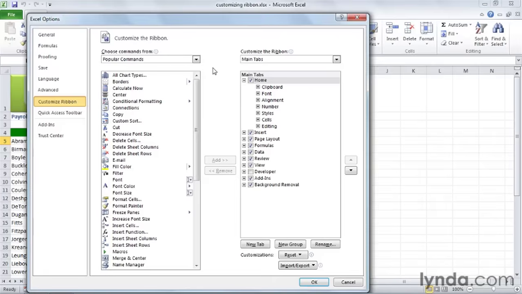So let me explain what's going on here. On the right side are all the tabs that are available in Excel on your computer. On the left side are all the commands and the tabs in Excel's inventory. So most of the tabs are probably turned on. You may have a tab that's turned off. In my case, the Developer tab is turned off.